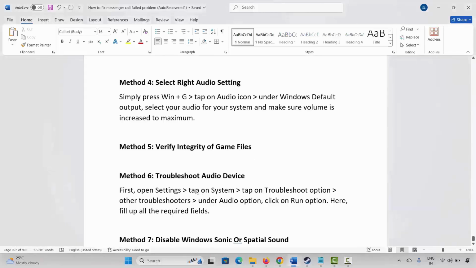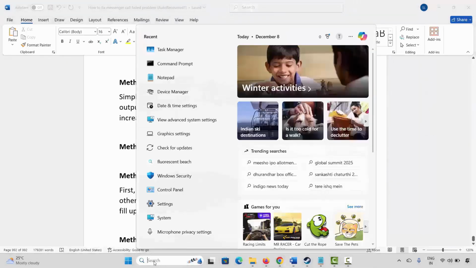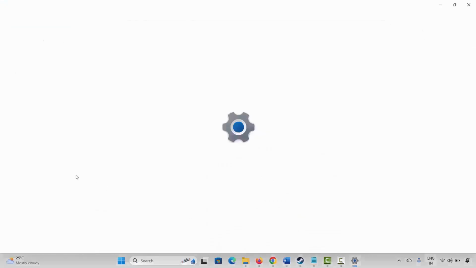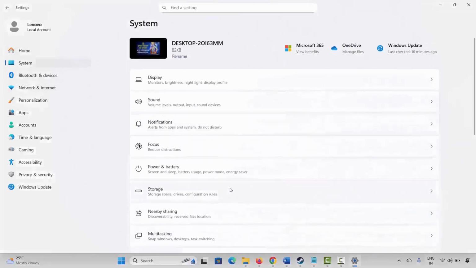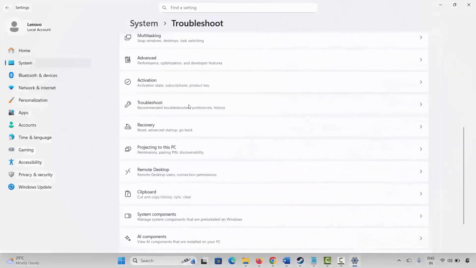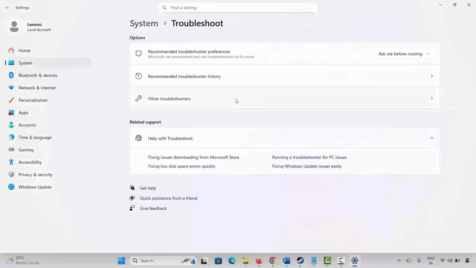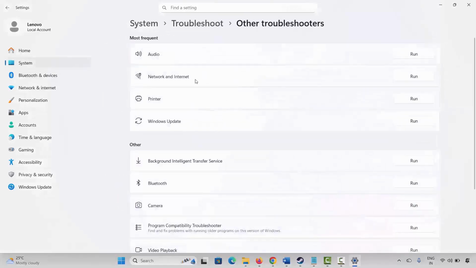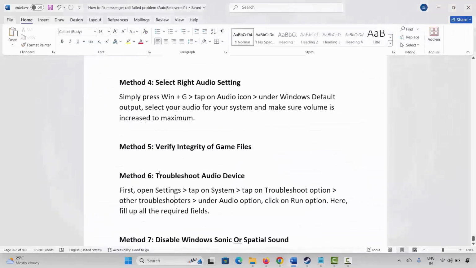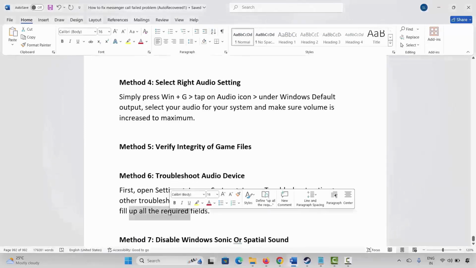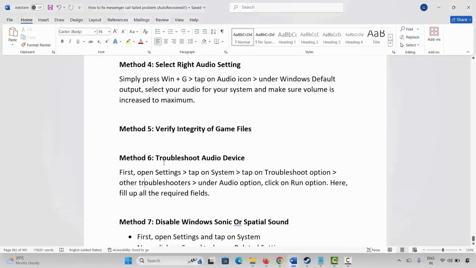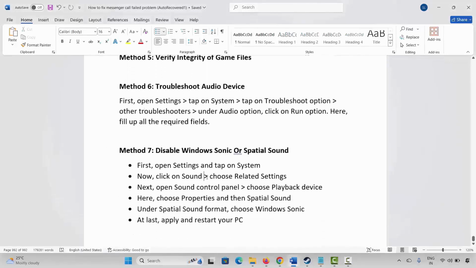If not, next is to troubleshoot the audio device. So for that, you have to go to settings, then tap on system, then click on troubleshoot option. So for that, go to Windows search, search for settings, then click on system, then go below, click on troubleshoot. Now here you have to click on other troubleshooters, and here you can see audio. You have to simply click on run option. Now after that, check if the sound issue is resolved or not. So after clicking on the run option, you have to fill up a few details, and after that check if it's working.